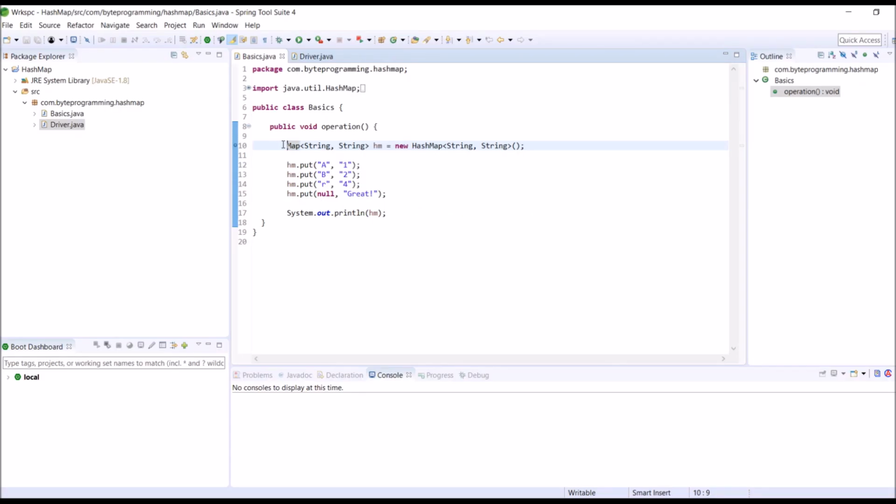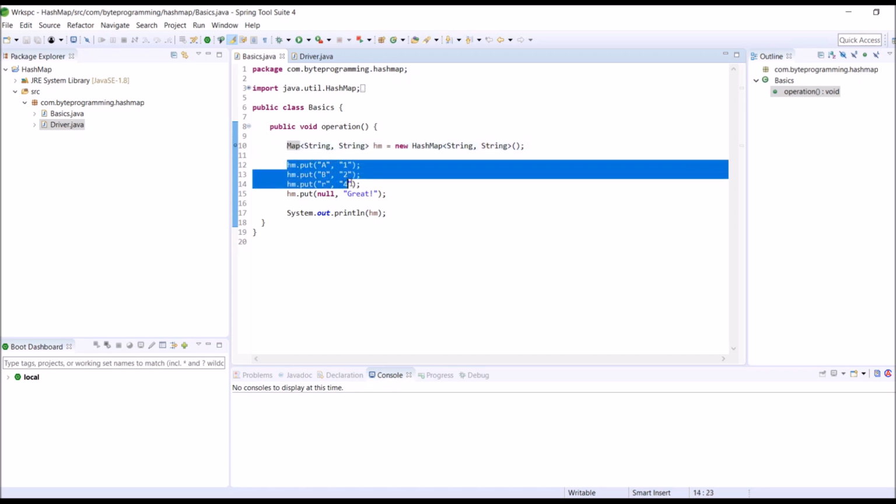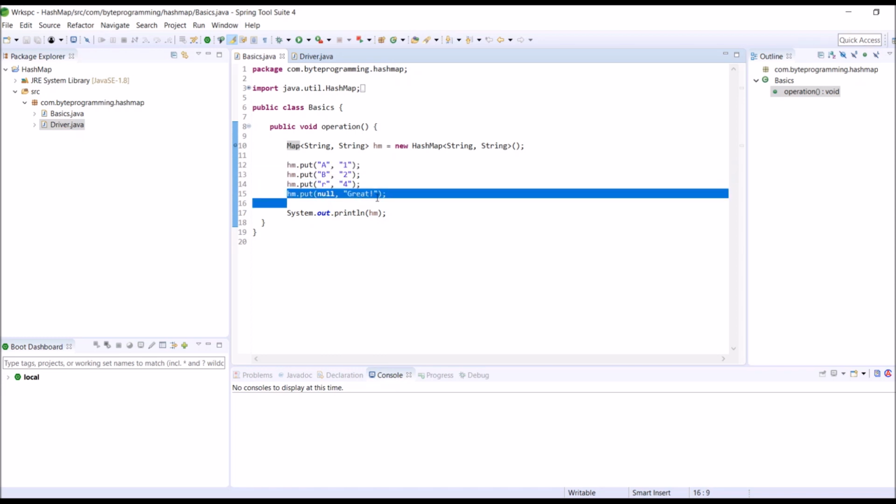Here we have the basic project structure and all the insertions that we can see. Also, one additional insertion of null as a key to the HashMap. So let's verify our claim. Let's start the application in debug mode.